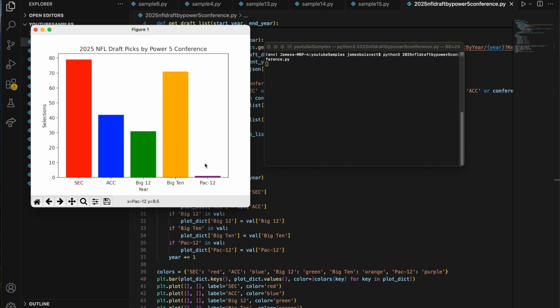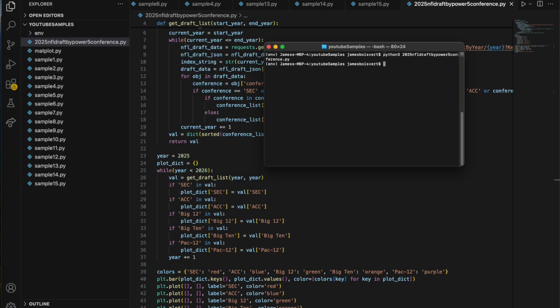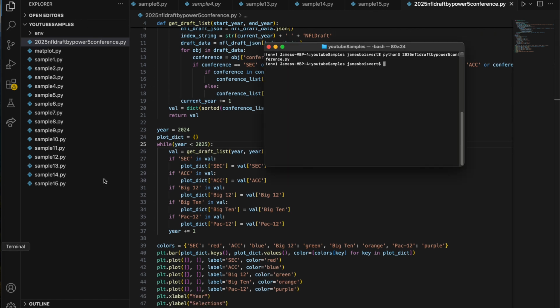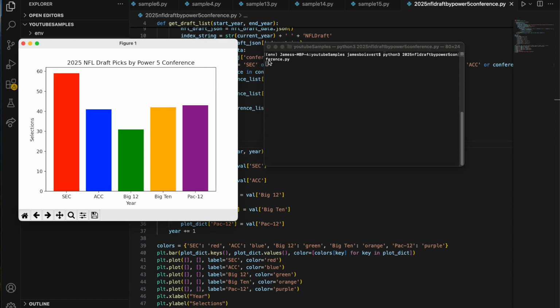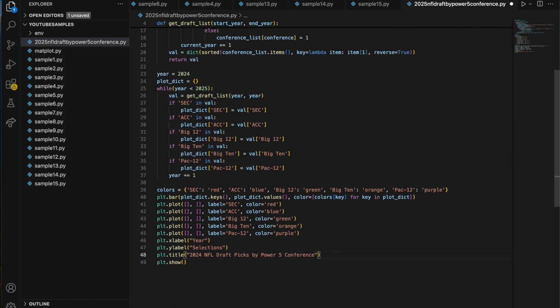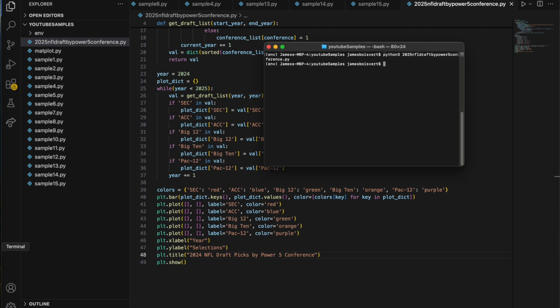So in fairness to the Pac-12, what I want to do before we end this video is tweak this parameter to 2024 and this one to 2025. And we're going to analyze the 2024 NFL draft by Power 5 as well. So it's the same script, just tweak those 2 variables so we can see the previous year. And we'll run this. And actually, I'll rerun it again because I want to tweak the title, 2024 NFL Draft Picks by Power 5 Conference. Let's run this.